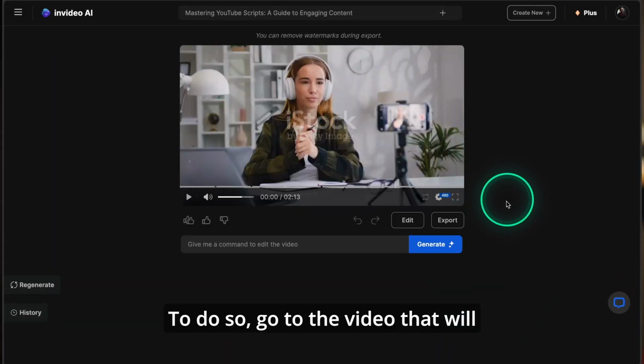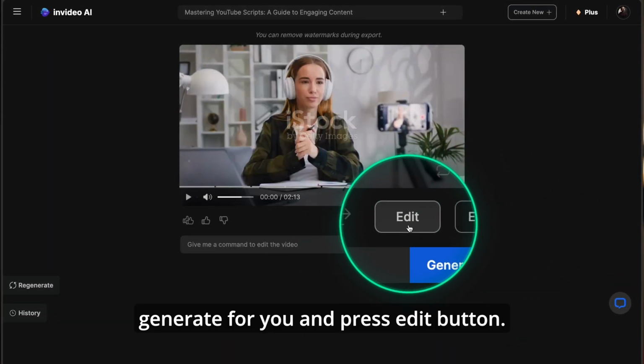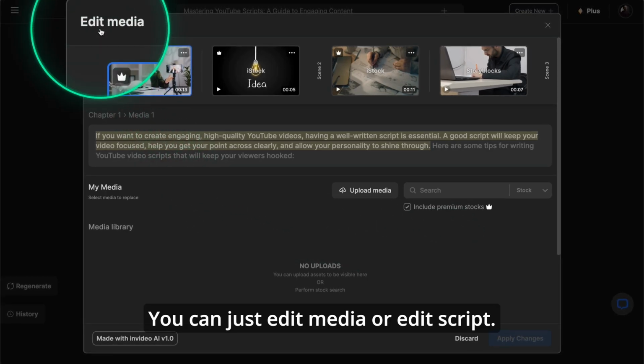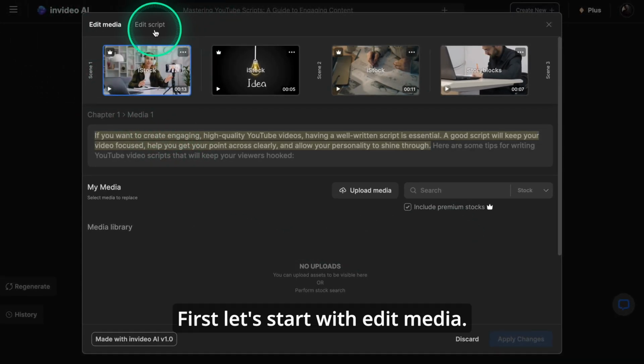To do so, go to the video that it generates for you and press the edit button. Now you can edit the media in one of a few ways. You can edit media or edit script. Let me tell you what you need to edit script. First, let's start with edit media.